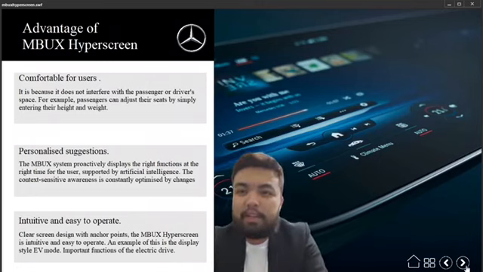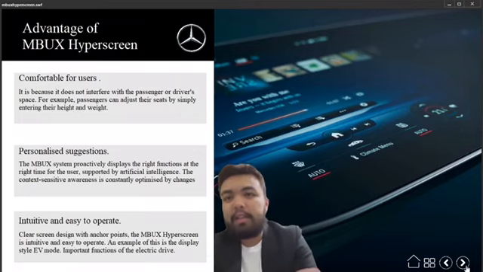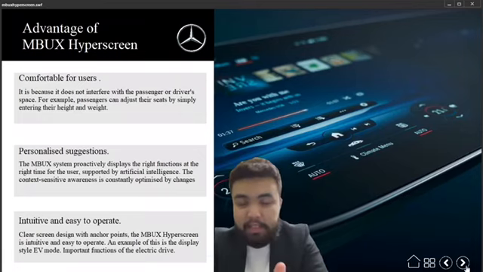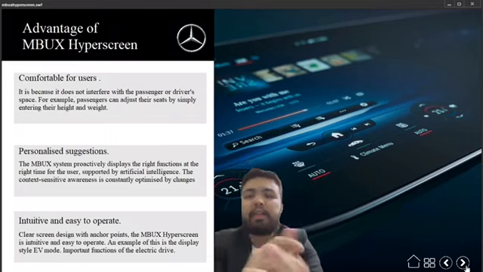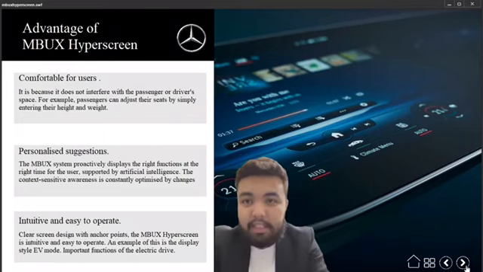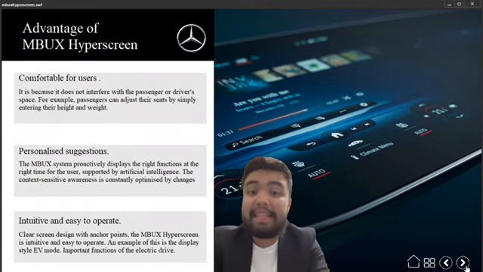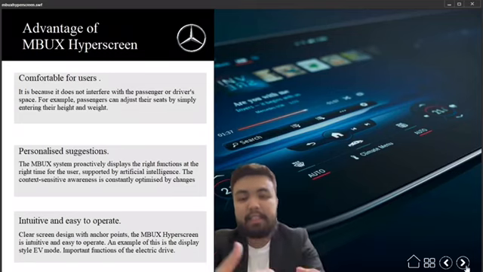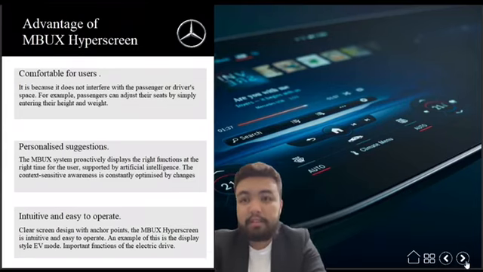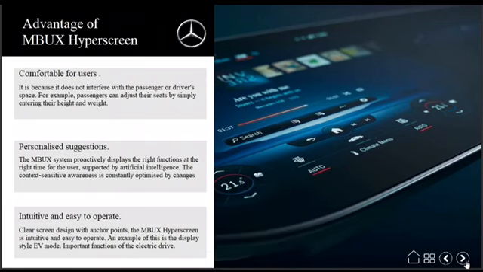For the last of the advantages of the MBUX Hyperscreen, it is comfortable for the user, especially for the Mercedes user. It is because it does not interfere with the passenger or driver space and also makes it easier in terms of settings in the car, such as adjusting the seat and adjusting the aircon. Thank you.